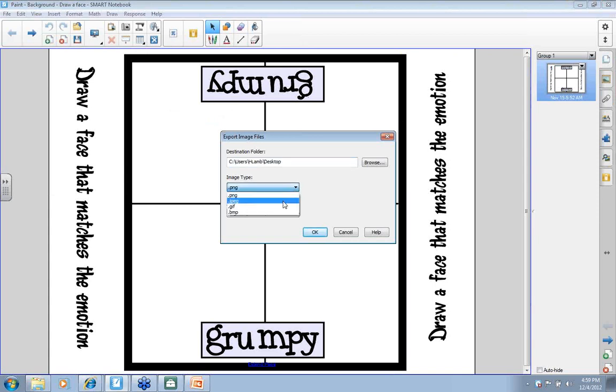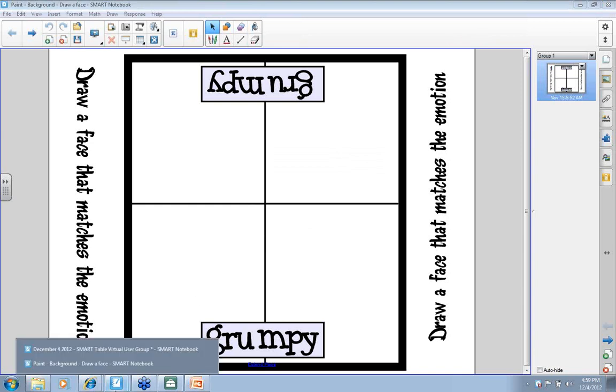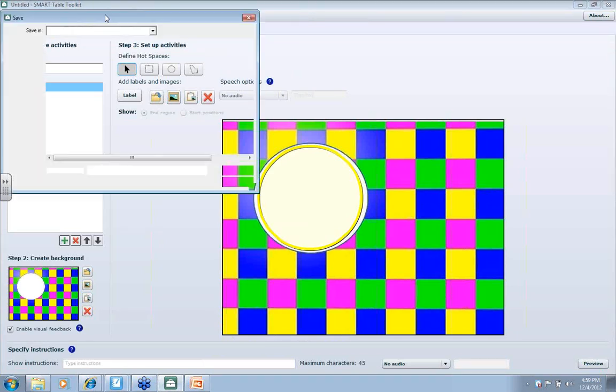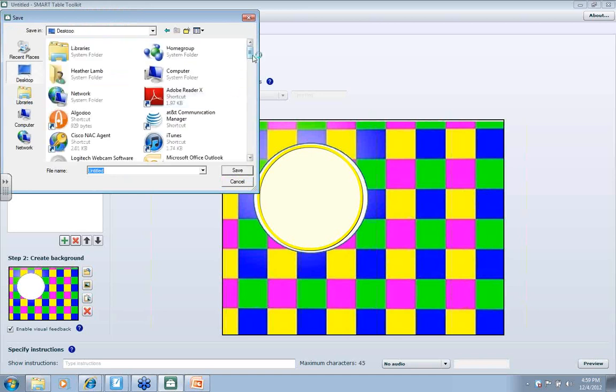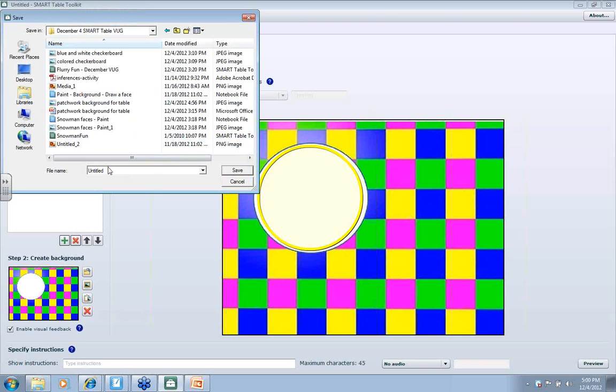And it says, what do I want to do? And I can click OK. And now it'll export that file, and then I can do the same thing. So if I'm done with that, I'm going to save all, or save as, and I'm going to save it into that folder. If you haven't started your file management, you might want to.